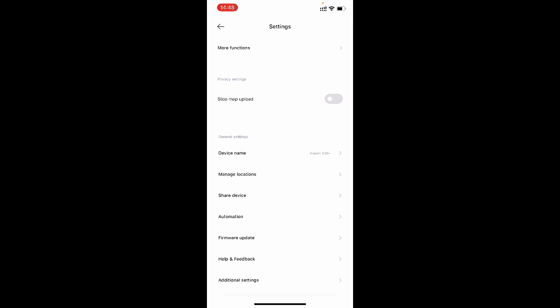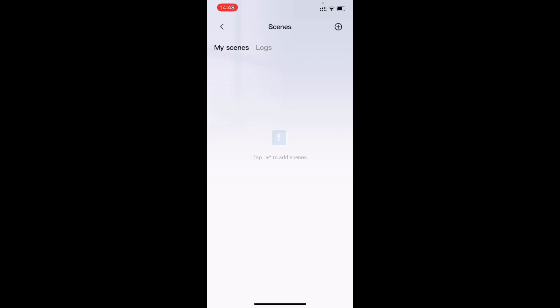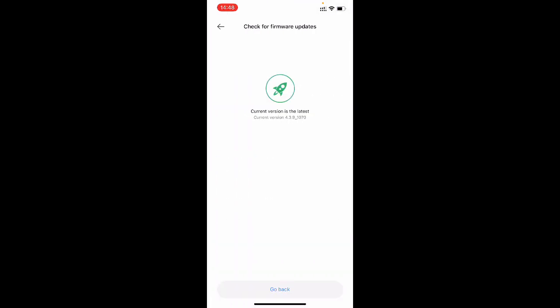There is share device function. If you are living with a different person in your house and they have different Xiaomi accounts, you can share the device with the different accounts, so depending on your choice, they will have control on your device as well. There is automation page. Again, these are the scenes that I previously showed you. Firmware update portion is like this. So today it is 22nd of June, and this is the current software condition.